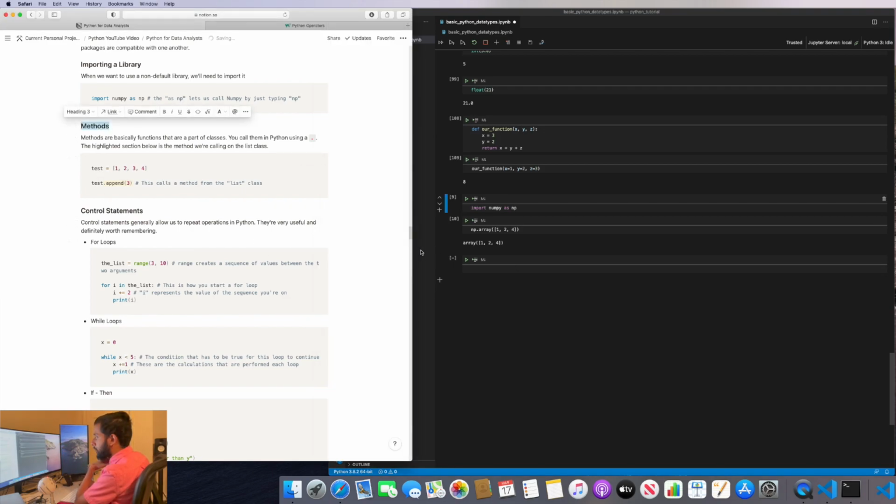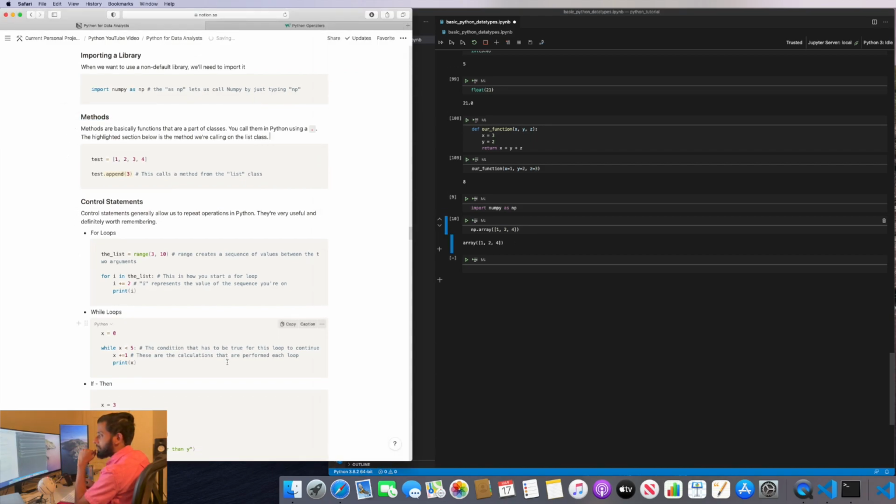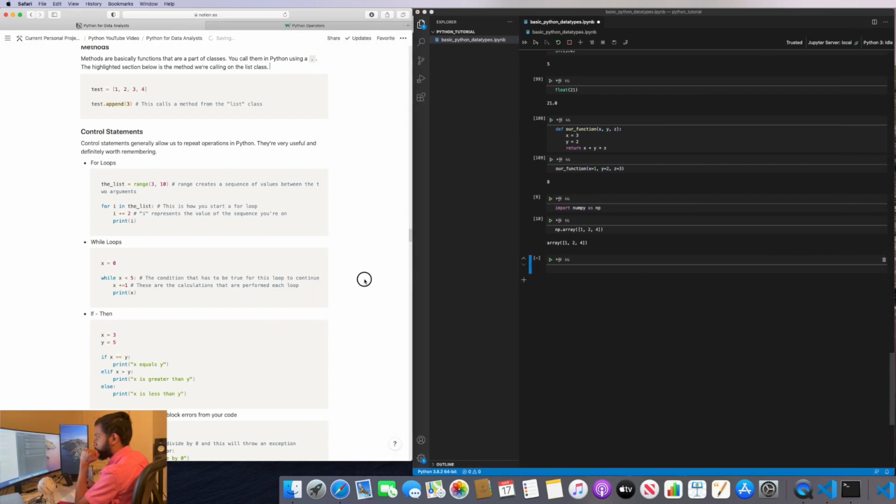Methods, like I mentioned earlier. So array is a method of the NumPy library. That's what this dot over here means. So class dot method. That's just more so you know what we're talking about when we say method. It's not particularly important. All right, control statements. So let me shrink that a little bit.